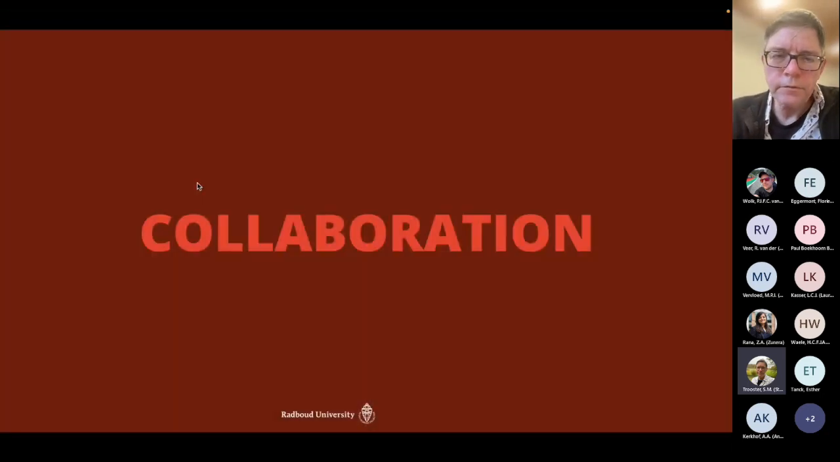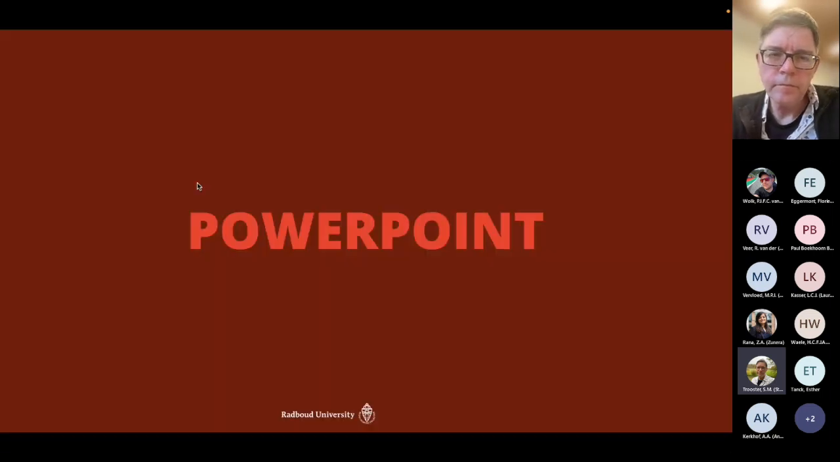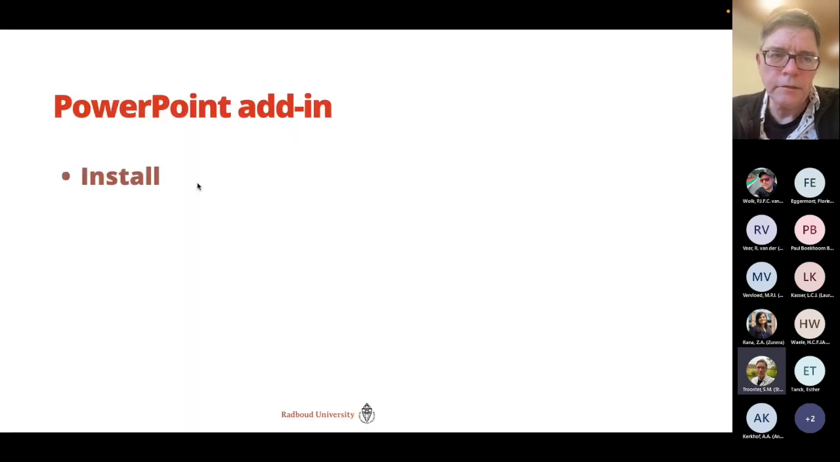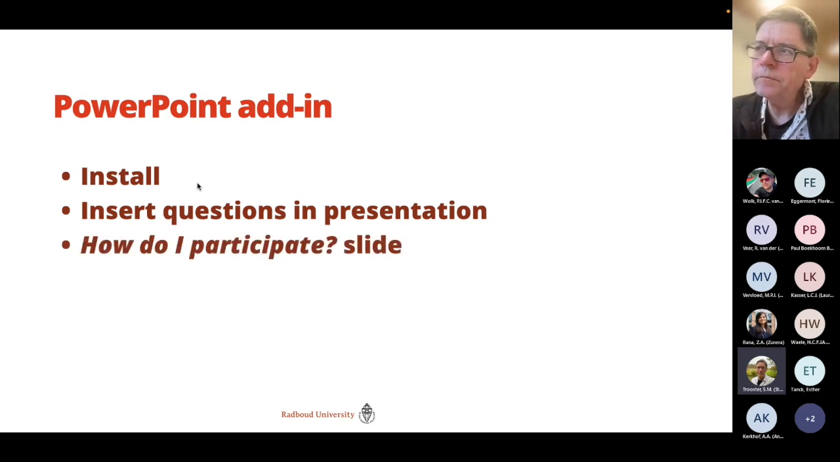Let's go back here. So collaboration. You can invite your colleagues and your colleagues can edit. Well, we showed you the PowerPoint add-in. You need to install it from the insert plugins. It will be available hopefully soon for everybody. And with the plugin, you can create a PowerPoint presentation. And between the slides of your PowerPoint, you can insert Wooclap questions. Also, if you create a PowerPoint presentation, be sure to use the How Do I Participate slide. That's the first slide where there's the QR code and the code of the Wooclap event.